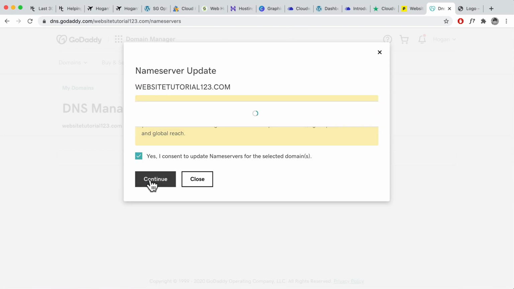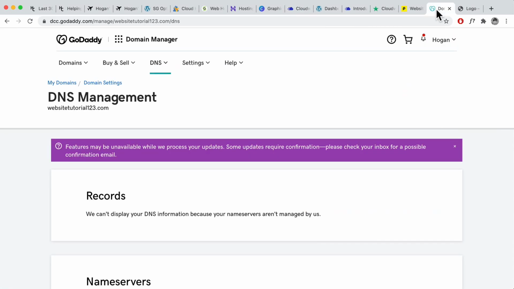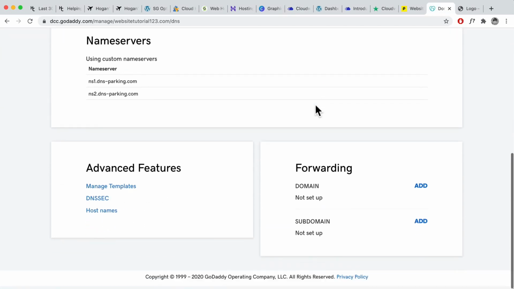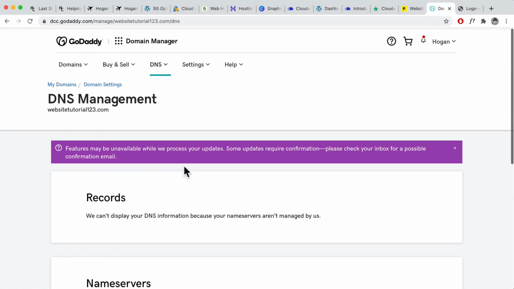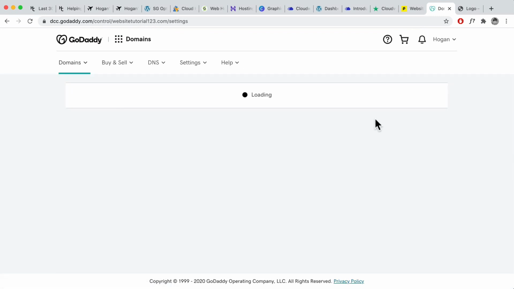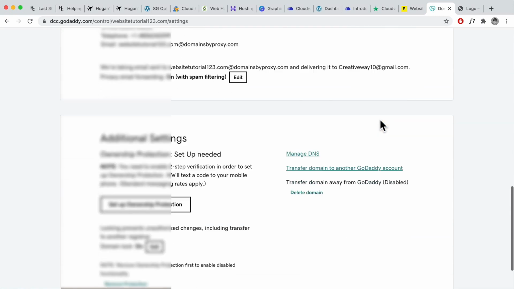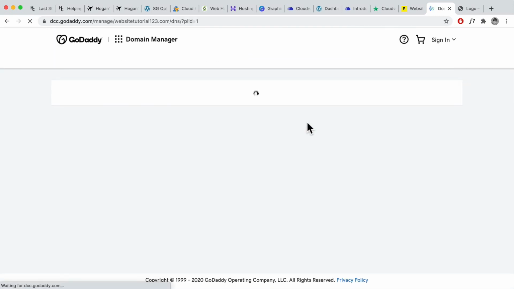So let's just continue that. Go back to your Cloudways account, and what you need to do is copy the public IP address, and then let's go back over here. And then we need to go to the domain settings. Let's go back to where we can actually change the A record. So we're going to scroll down over here to manage DNS.